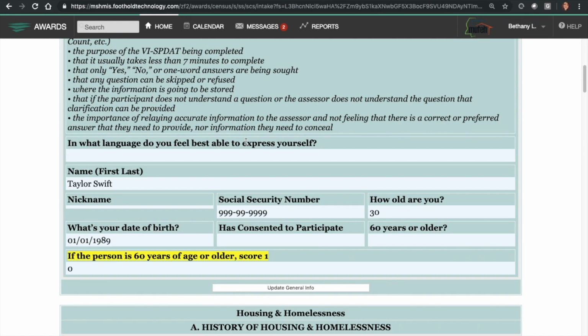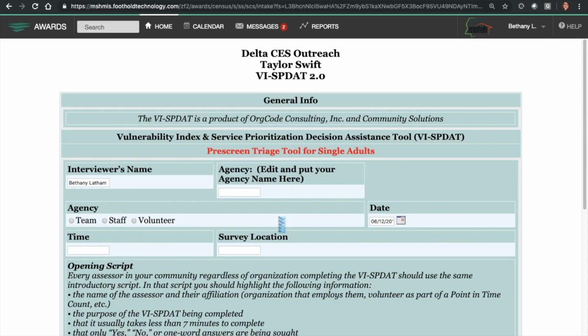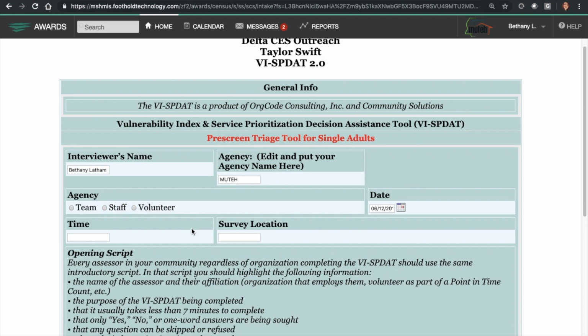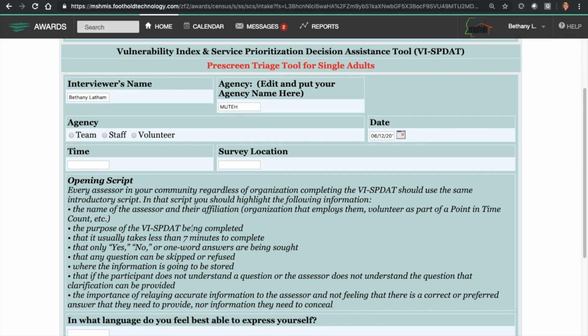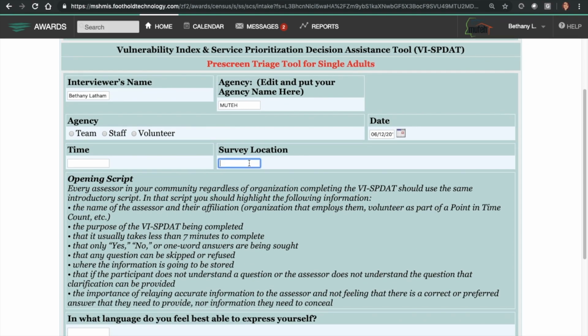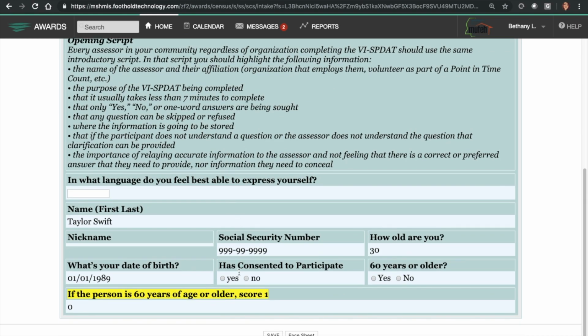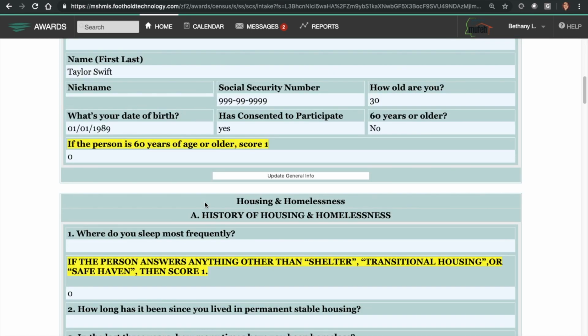Okay, so I'm going to scroll down and go to the first section. Here, I'm the interviewer. What's the agency? I'm going to put mute here, so mute gets the credit for doing this VI SPDAT. You can put time and survey location. Okay, I'm going to say yes, they consent, and no, they are not under the age of 60. Okay, next section.